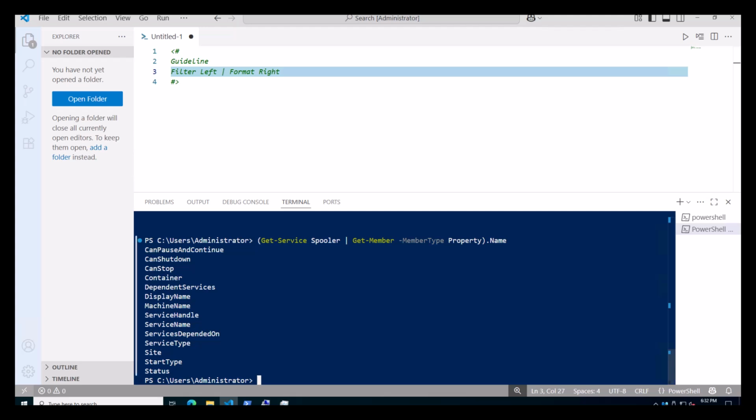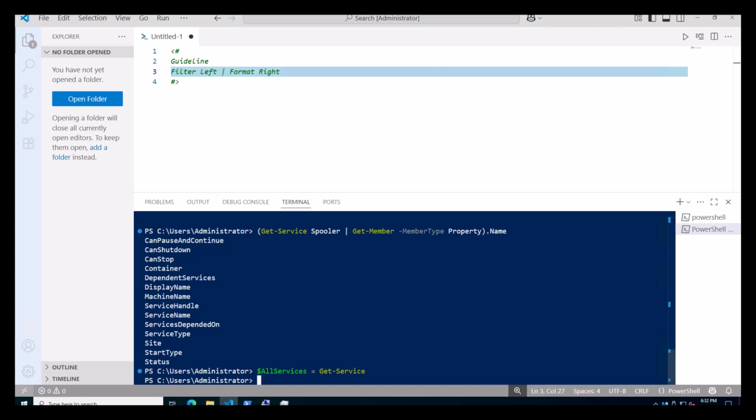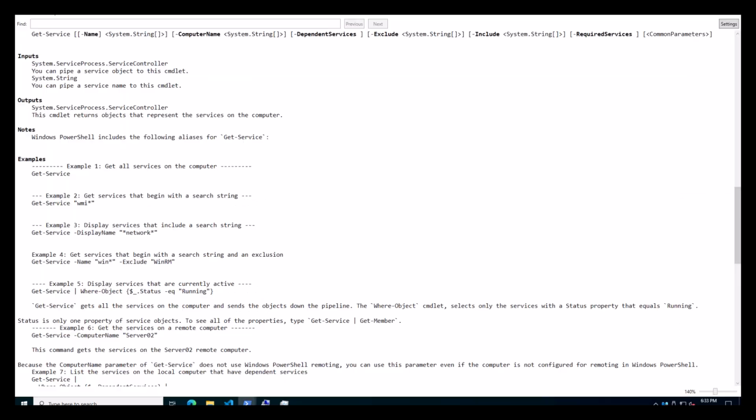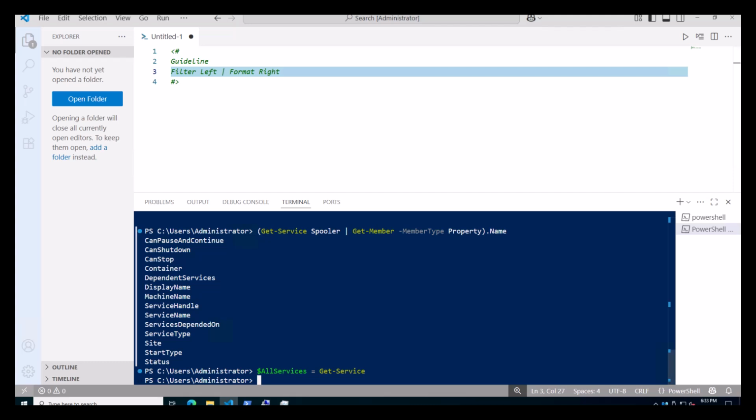If I wanted to say all my services equals Get-Service, as we saw before, I don't have a status that I can filter on when I look at the help. Okay. So I can't just look at that status. Instead, I need to use the Where-Object for some additional filtering.